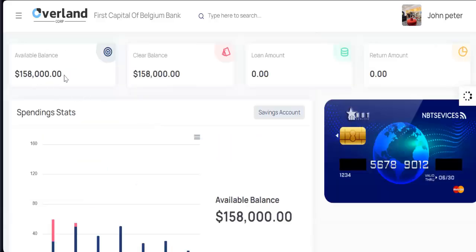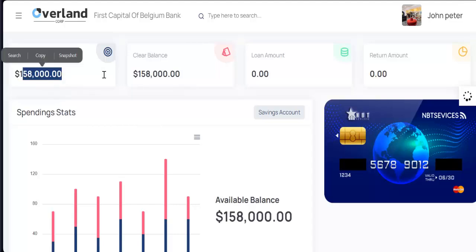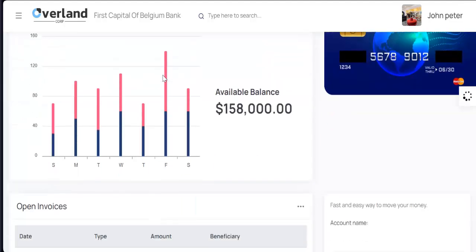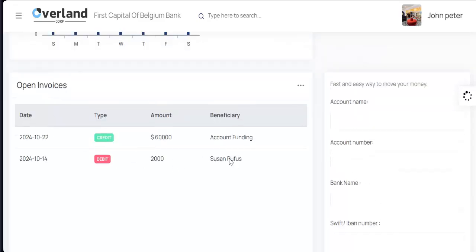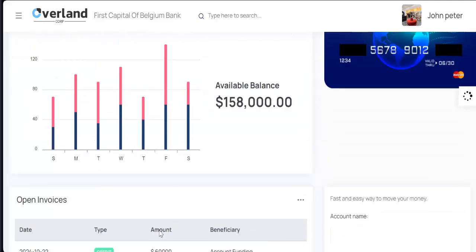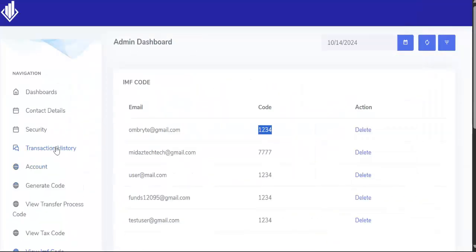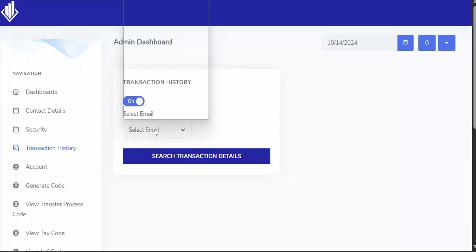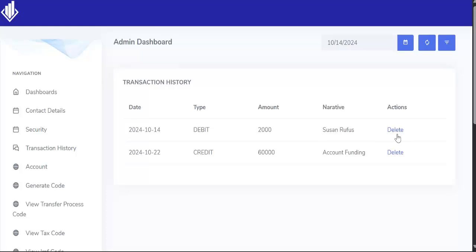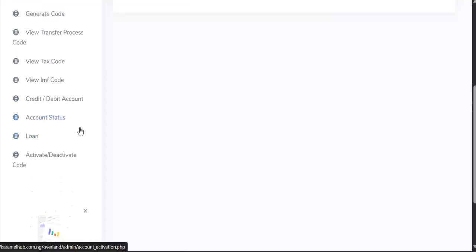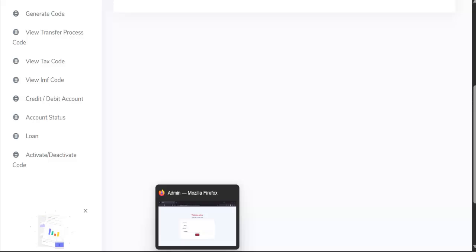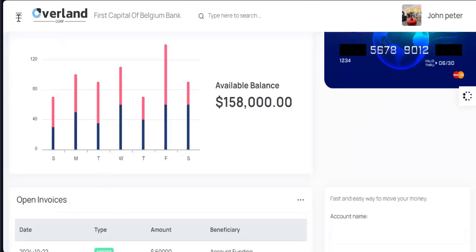Now you can see my balance has been reduced. The amount which I transferred was deducted from my balance now. And then when we come to this place for the account statement, you can see that now. So when I come to the admin, I can see transaction history, select the email. So you can see that now. You can still be able to delete the transaction too. So that is it. And come back to the user side.